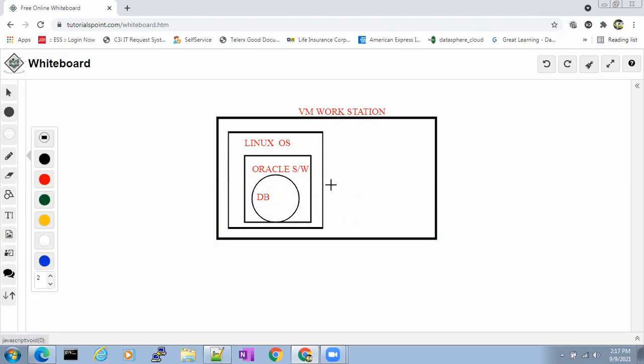So first we need to install VMware. Then we need to install Linux. Then we need to install Oracle software. Then we need to create a database. So this is our lab setup. Everyone understood till here? What are the things that we have to do? Yes, sir.